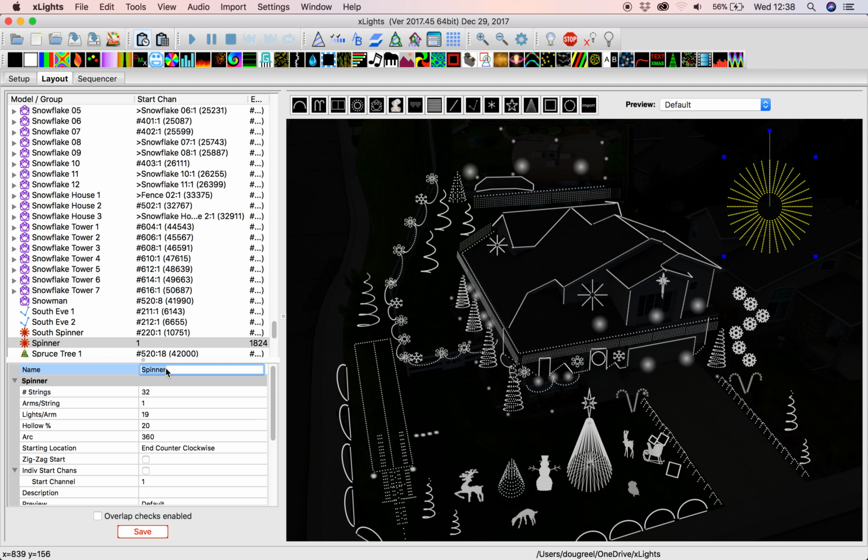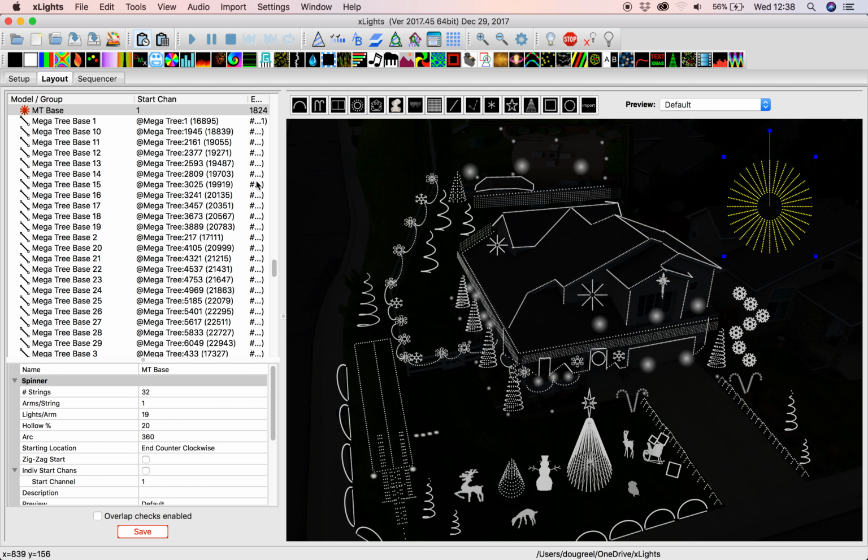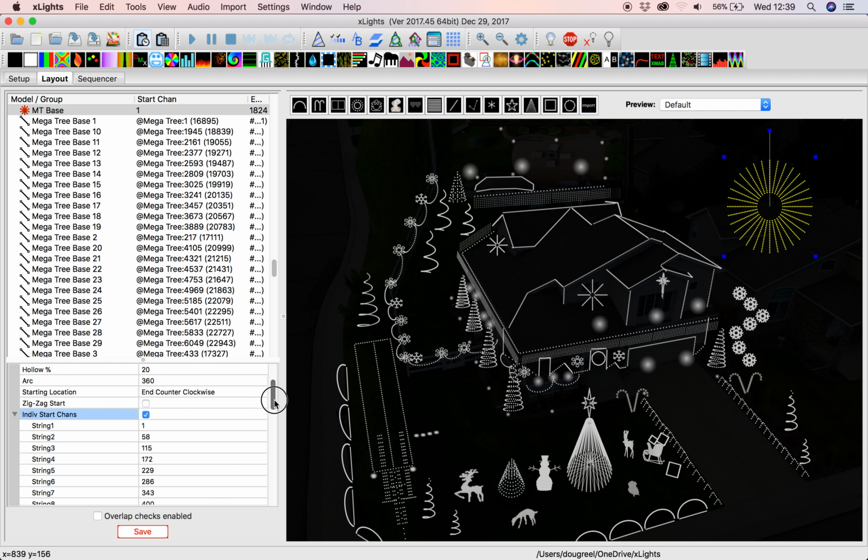And while I'm here, I'm just going to rename this Megatree Base, and that'll sort it here alphabetically, making it easier for me to find. So now that that's done, I can come here and select individual start channels, and it opens up the drop-down box with all the individual start channels. These, of course, are all pre-populated based on the information that we fed it of 19 pixels a string, and we're going to have to put our own start values in here.